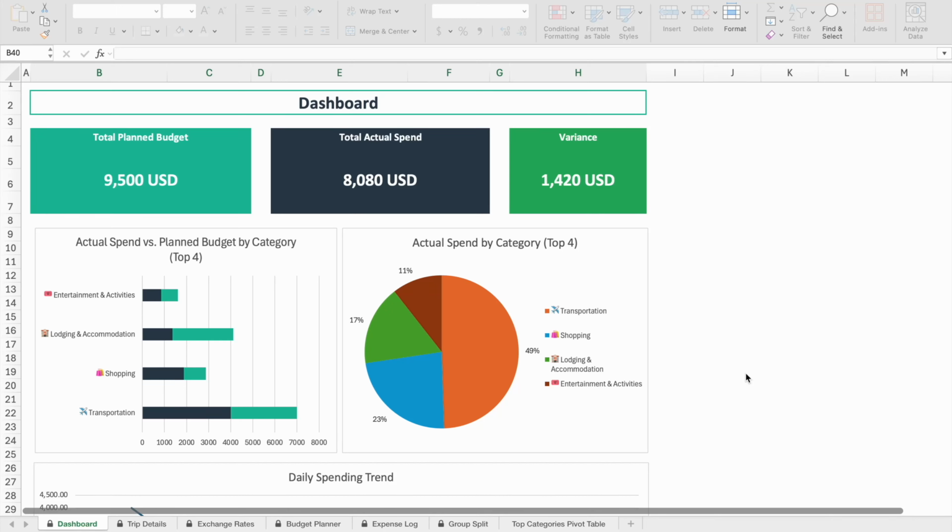Welcome back. In this video, I'll be going through a travel expense tracker that I built. In this workbook, we have various different sheets. We have a dashboard, trip details, exchange rate, budget planner, expense log, group split, and a top categories pivot table.